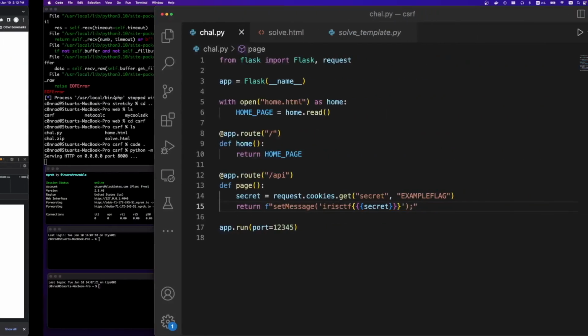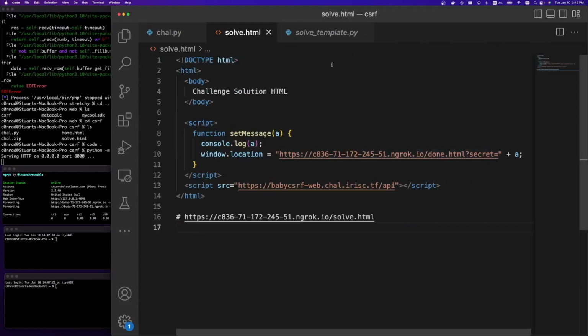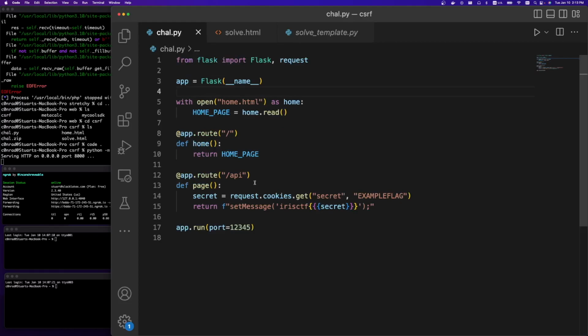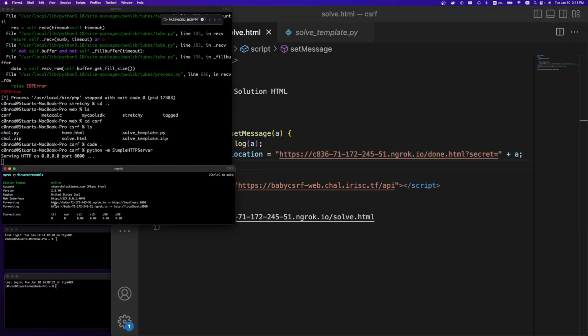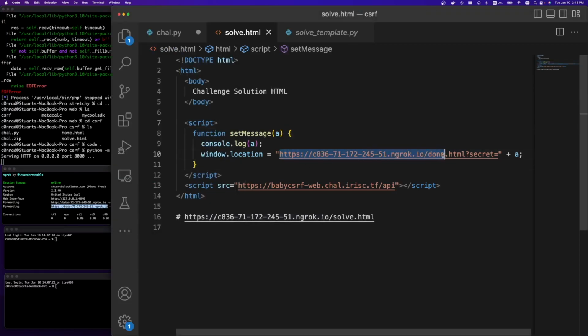Anyways, so the solution's pretty simple. We're going to create our own HTML file. I called it solve.html, challenge solution. They mentioned that we had to use their name. So normally when you make a JSONP request, it'd be name is equal to, and then you give it a function name. They're just using a constant function name, which is setMessage. So we just need to define a setMessage on our attacker page. So we use setMessage, we just log it out. Then we're going to set the location back to us. So we're using ngrok here. Oh, I need to update the URLs. So we're going to use this is our URL here, and this one.